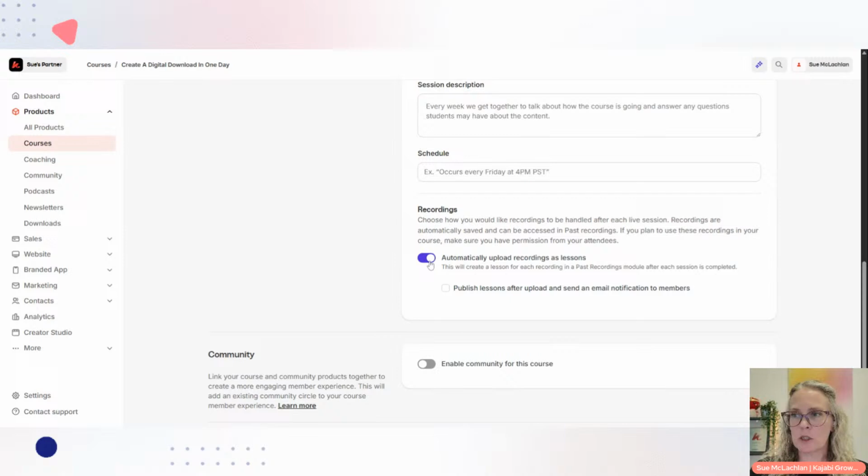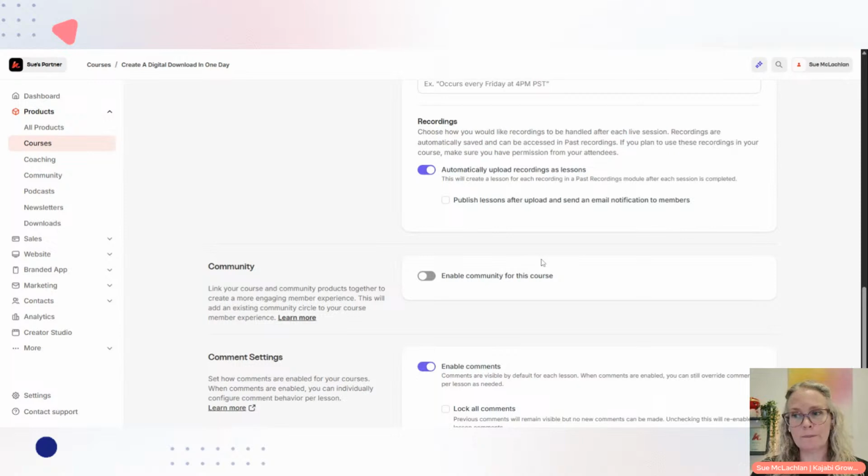You can have the option to automatically upload recordings as lessons and publish them. If you don't have publish turned on, it will stay as draft. But that way, after the live finishes and the video has finished rendering, it's going to automatically be added into your course, and then you can put that where you want it to be. So that is really helpful.